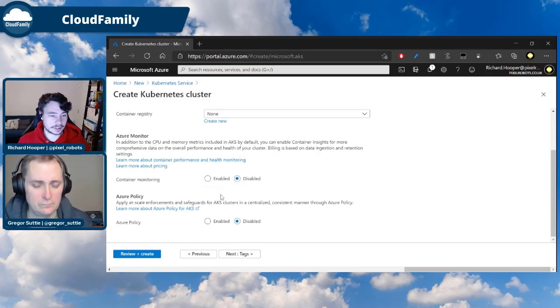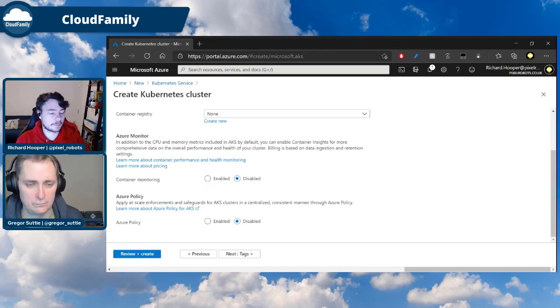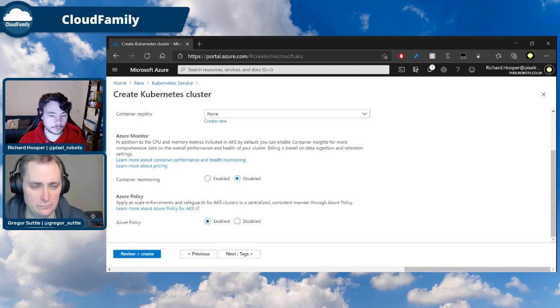But for now, we're just going to disable that because I don't need to worry about that. Now, Azure Policy. Earlier we were talking about governance, and this is where you can enable governance on your AKS cluster. If you click enable, by default there are a few basic policies already available for AKS. Things like don't run my pods with privileged access, and make sure you never use the latest tag for your container images.